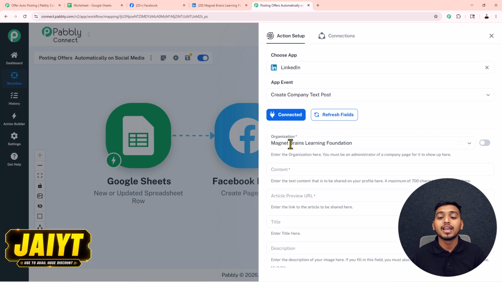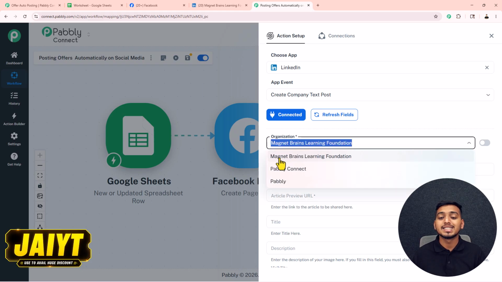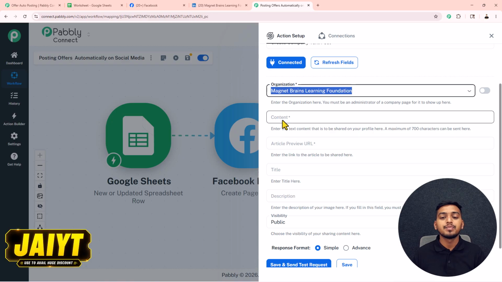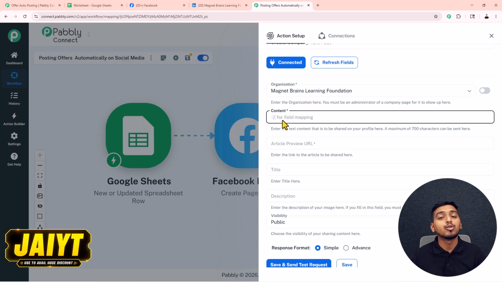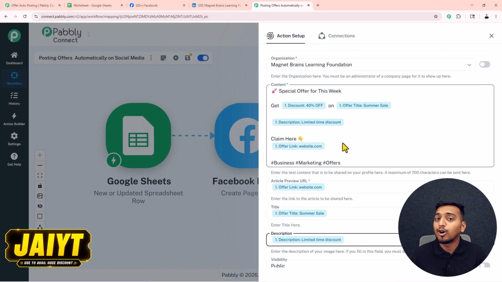Now first of all, here we have to select the organization. So this is my organization, Magnet Based Learning Foundation. So I will select this. Then inside this content box, we have to add the content that we want to post inside our LinkedIn. So I will quickly add this post also. I have added all the required details.